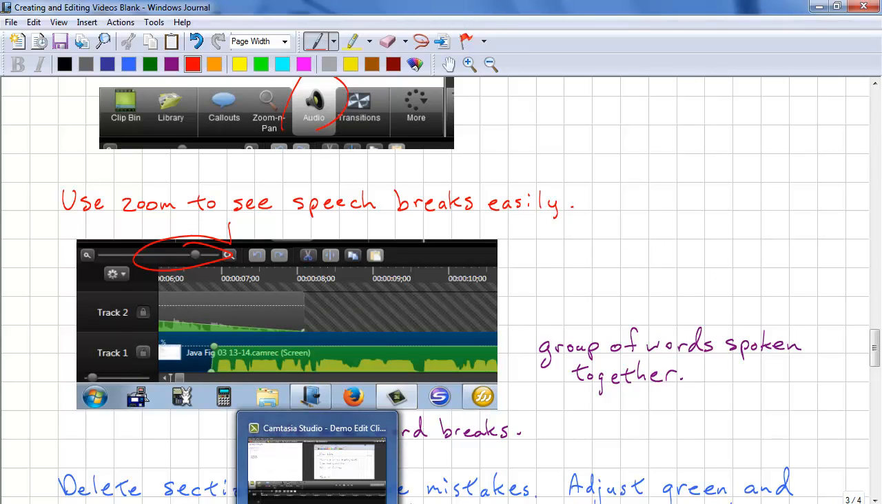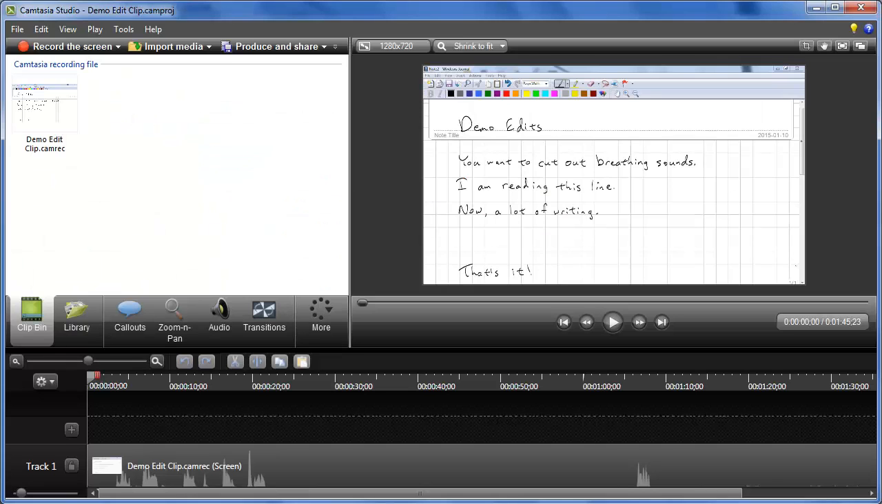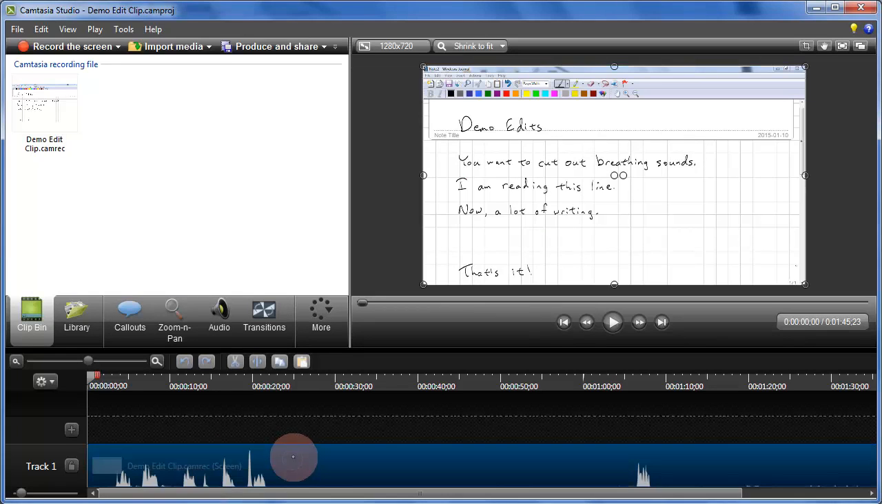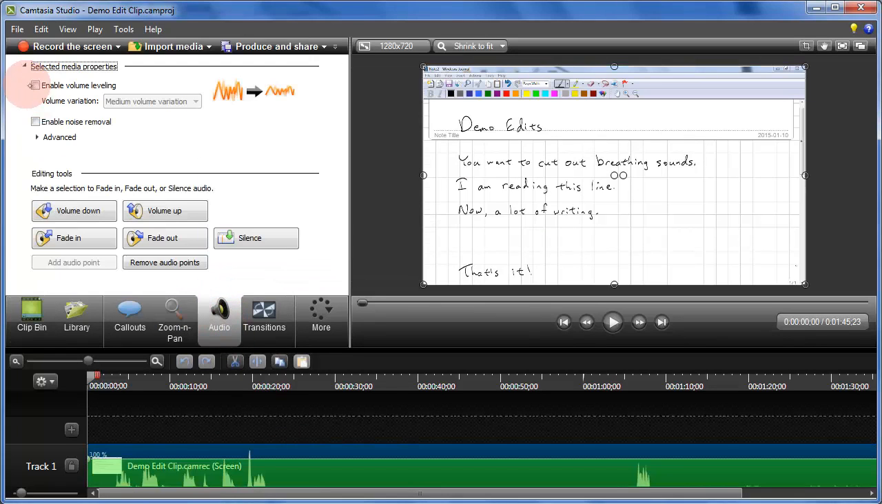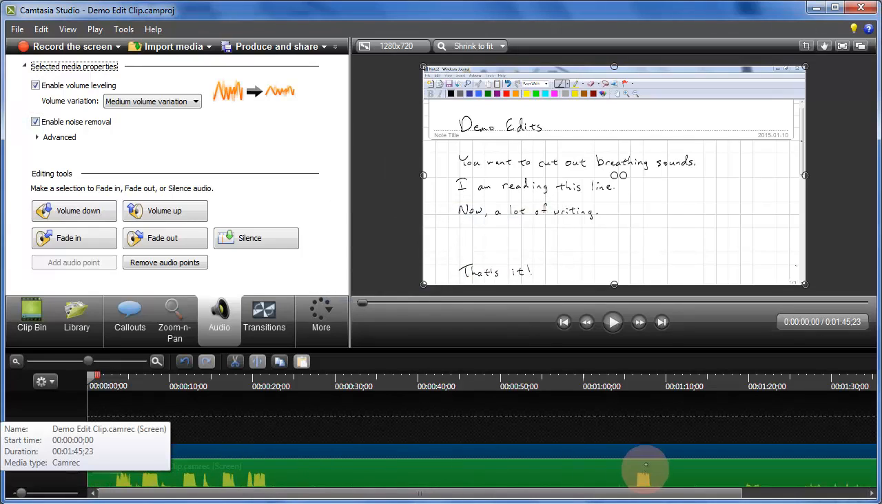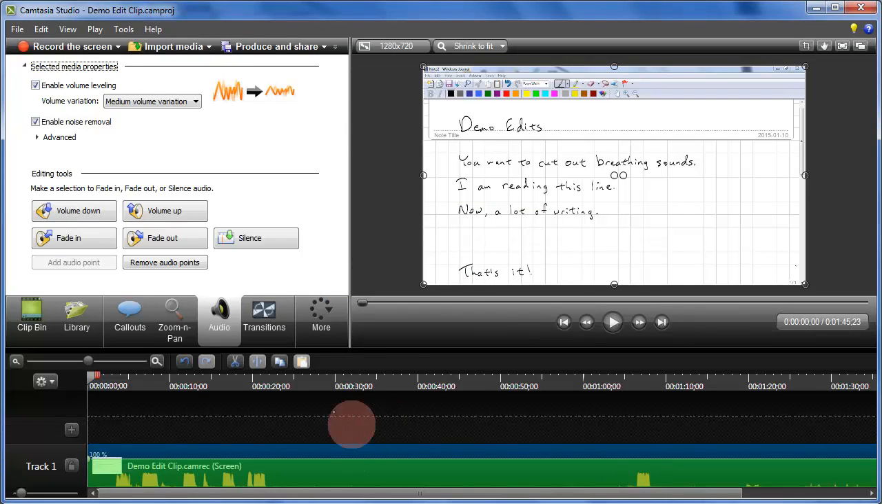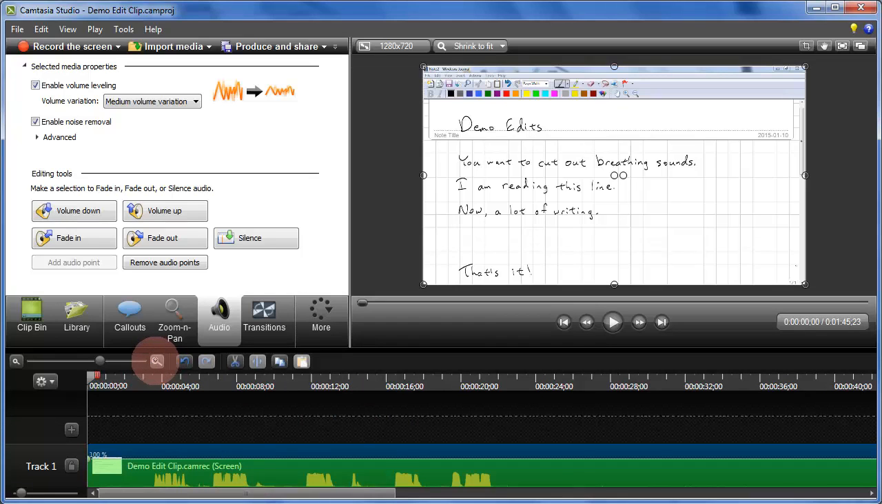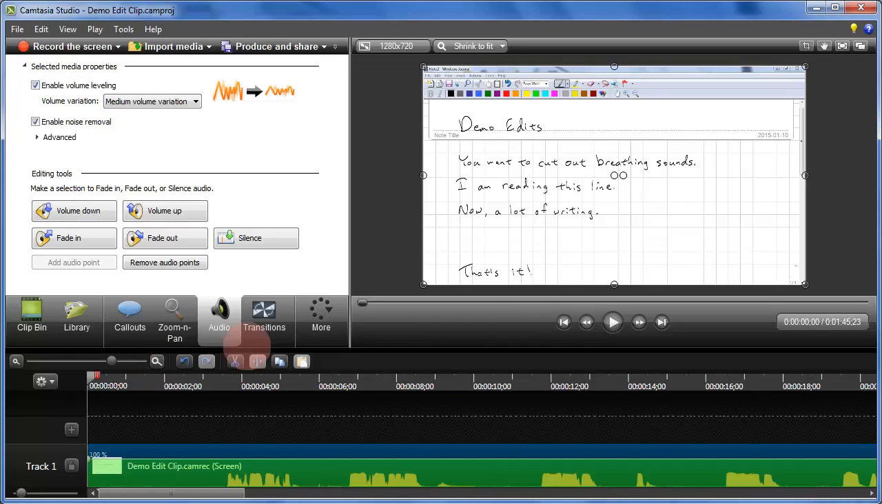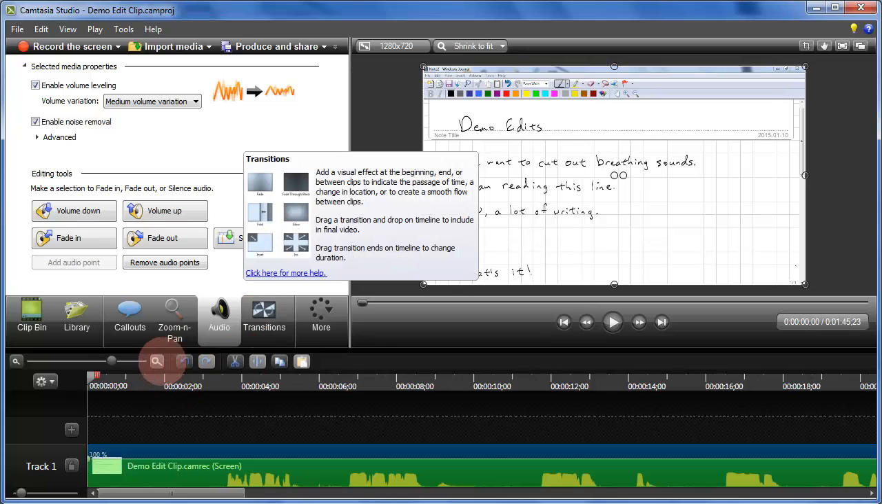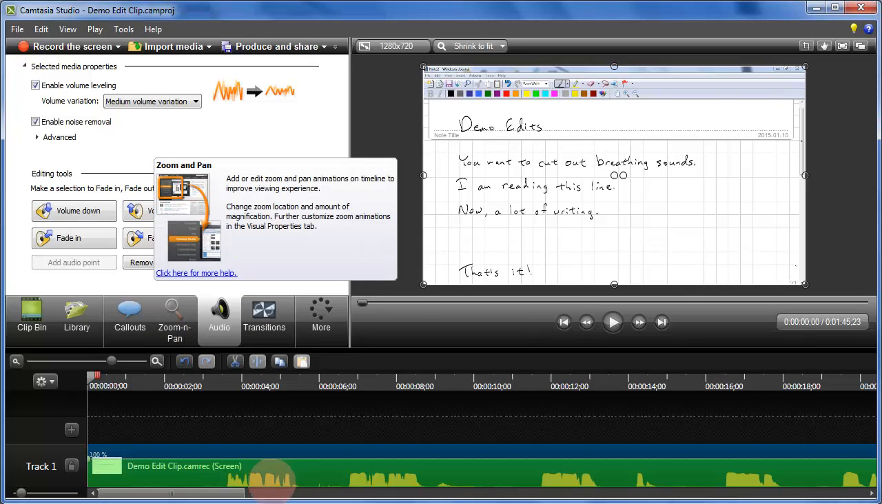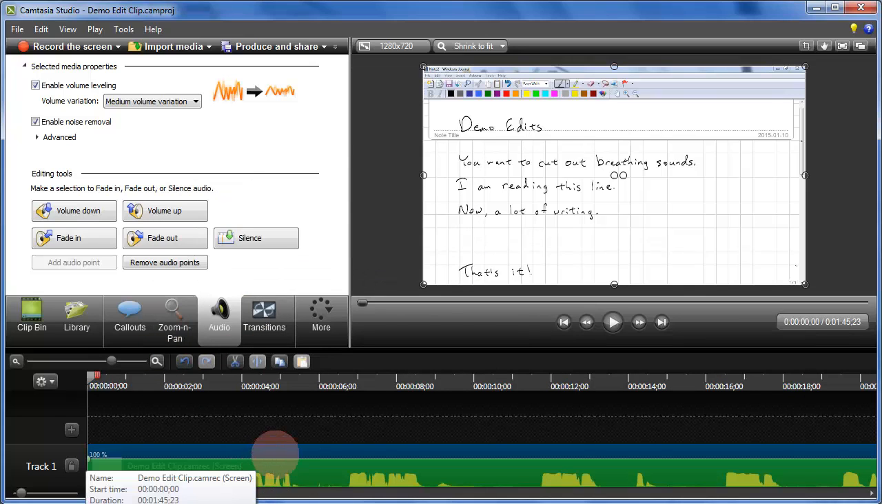So I have a live file for you to see. And we click on audio, we click enable, and we click enable noise reduction. See how it balances out the level? It makes it easier for people to listen to. Here, this is really bunched up, so I want to zoom in so I can see where the word breaks are and the sentence breaks as well. So here you see word breaks, here you see sentence breaks.